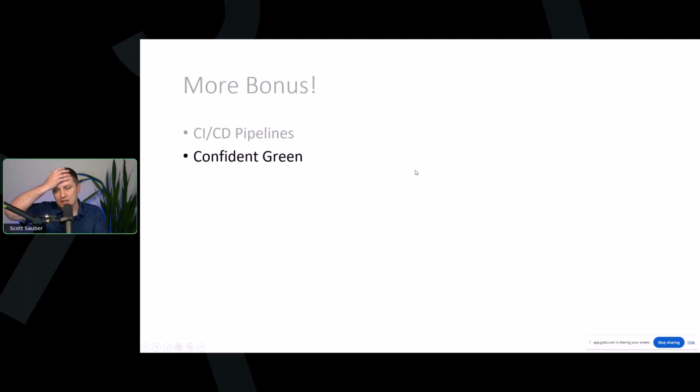But I also want to talk about this concept called confident green. And this is something we've coined internally. We don't really talk about it externally too much besides stuff like this.